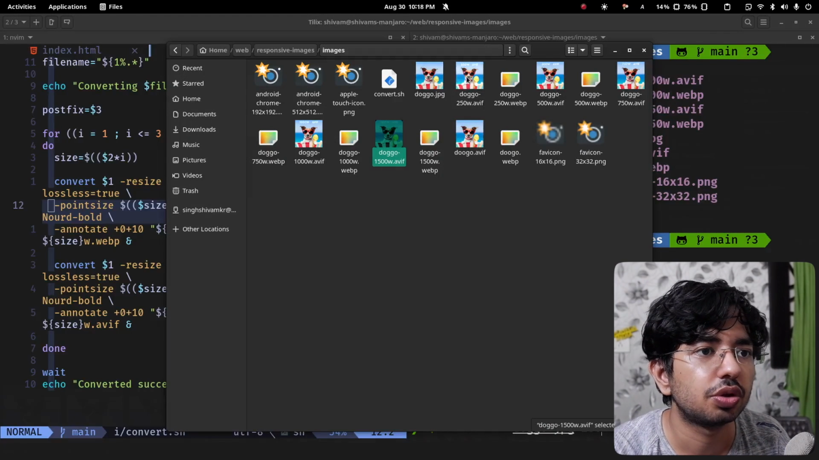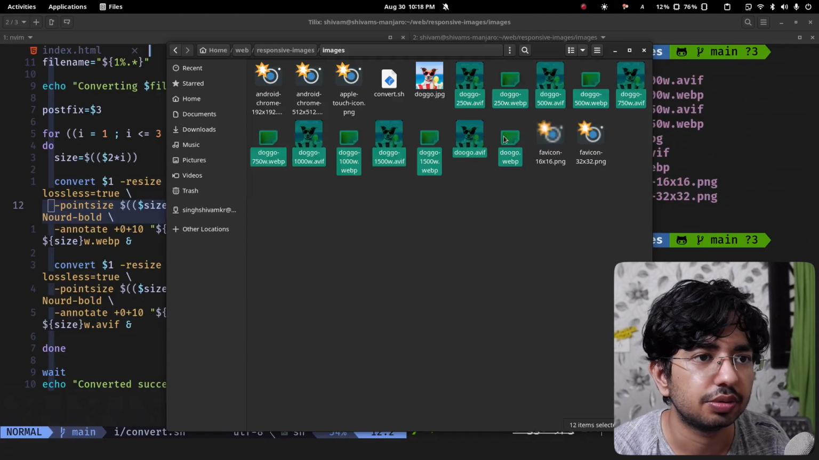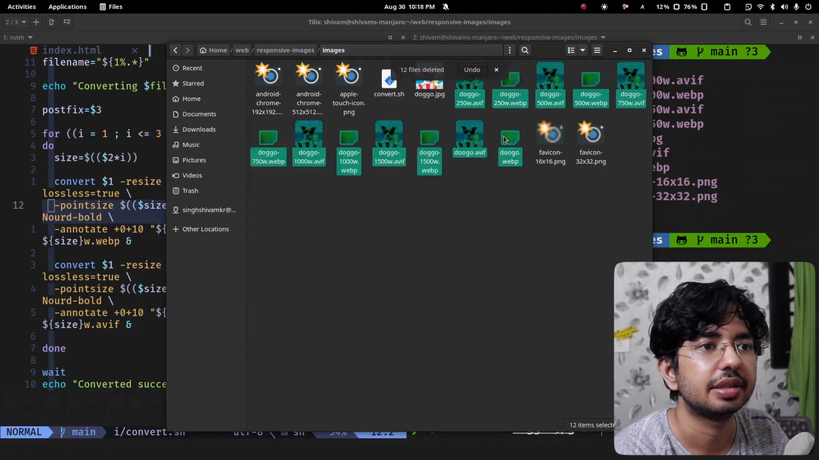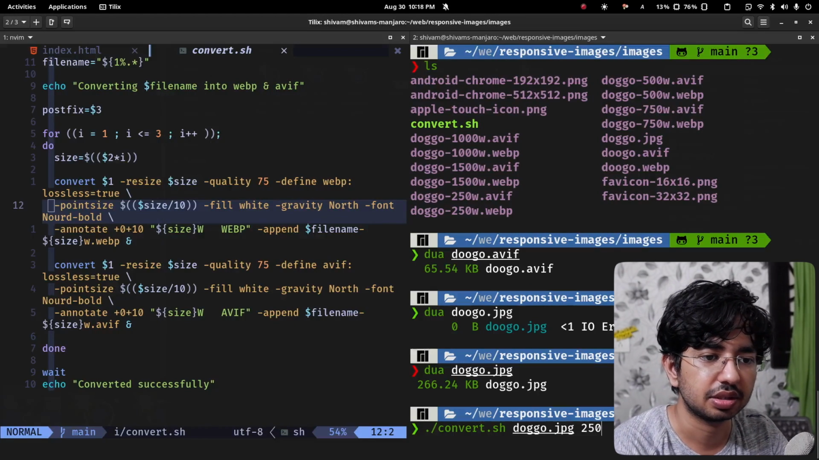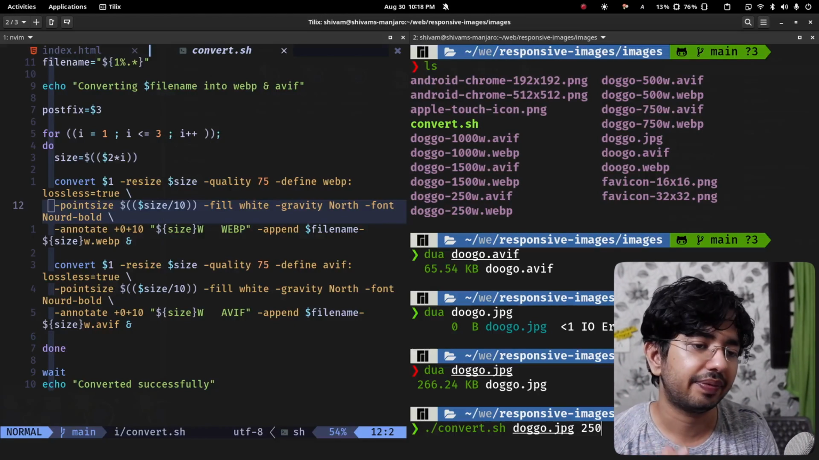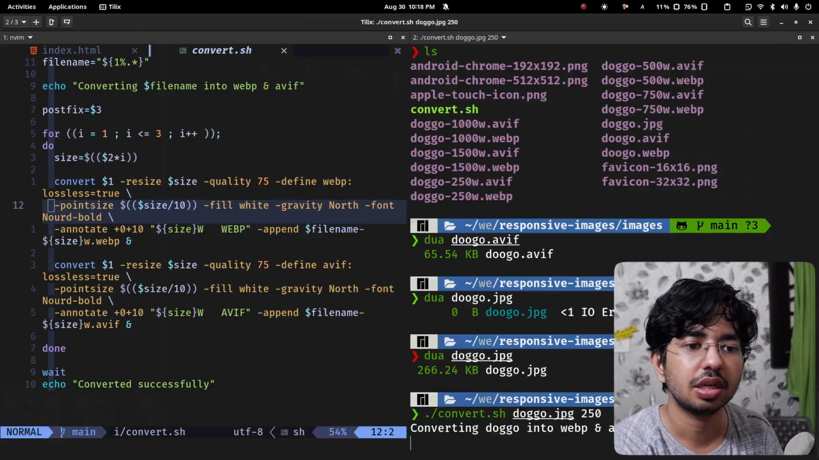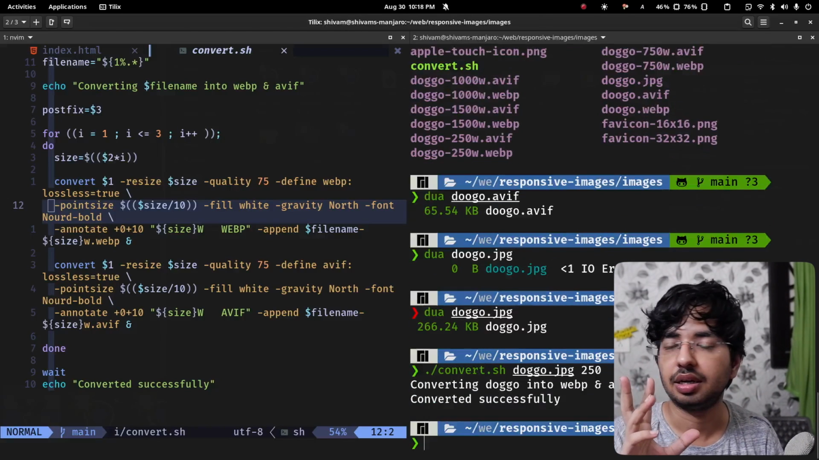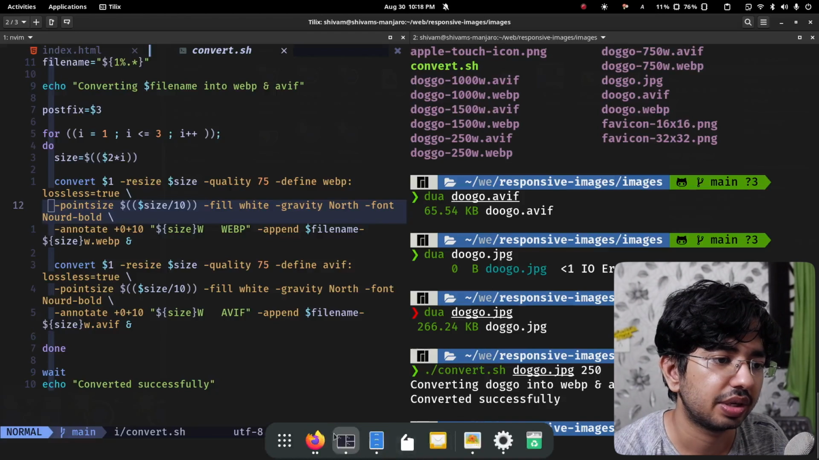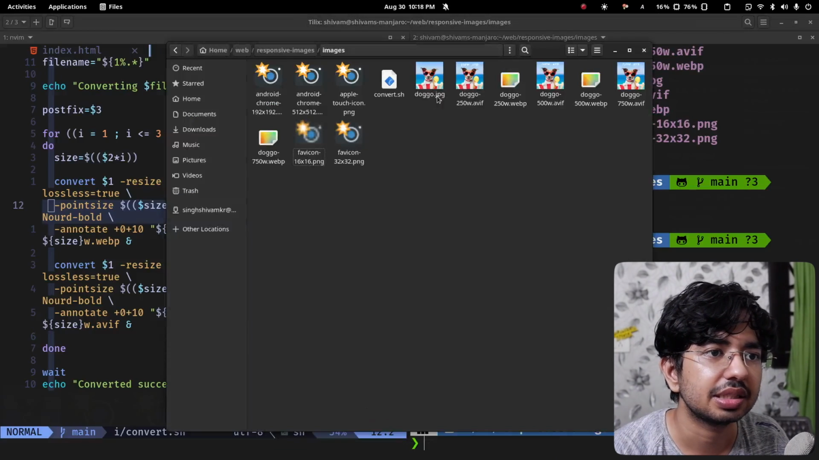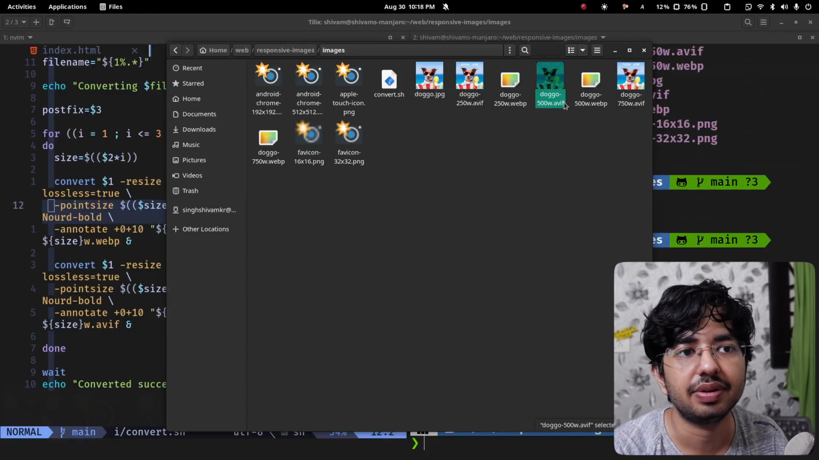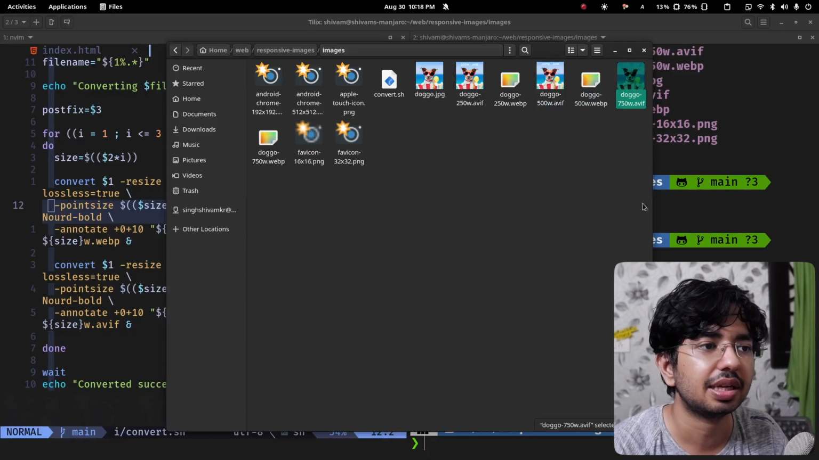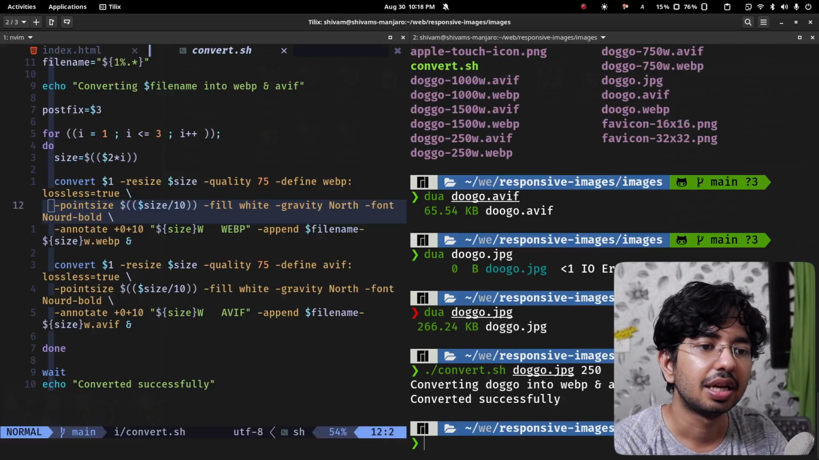I'll just keep this doggo.jpg and delete all the other doggos. I'll hold shift, select, and delete these. So I just have this one doggo.jpg. First I'm passing the 250, so we will get 3 variants from this: 250, 500 and 750. Let's check here. You can see 250 AVIF, 250 WebP, 500 and 750. So we got 3 sizes.